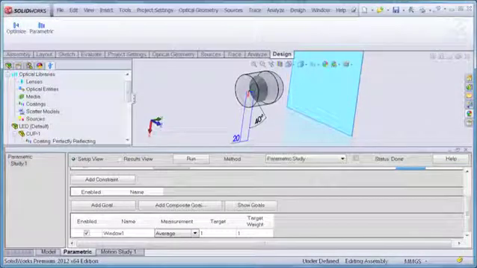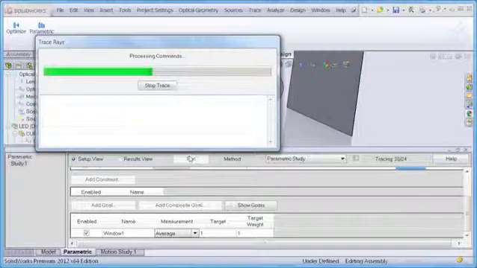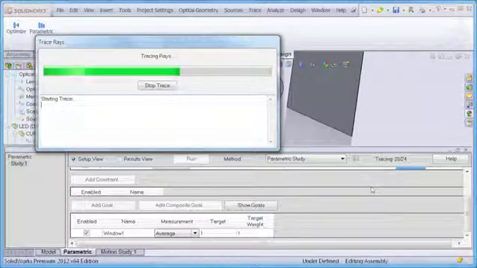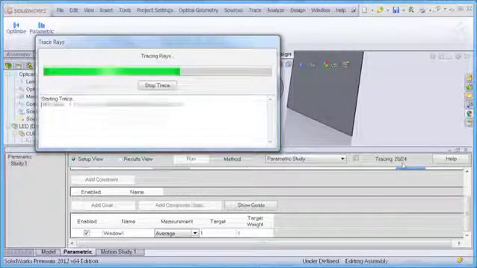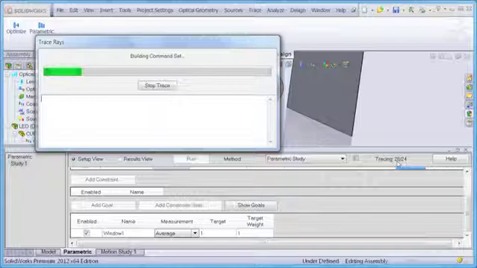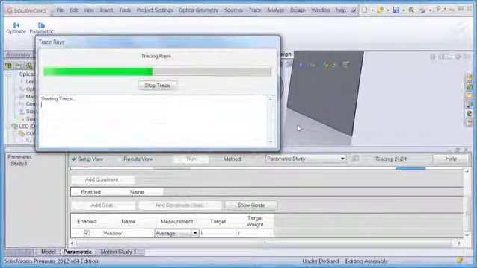By default, the program will report the average intensity value in addition to calculating the two-dimensional intensity distributions for each set of parameter values. To run the parametric analysis, I come up here and click on the Run button. During the run, you'll notice that the program reports the total number of trials, the current trial number, and also displays the current parameter values in the graphics pane.